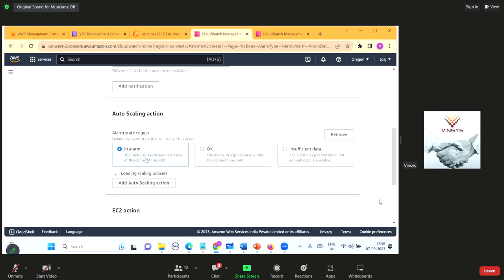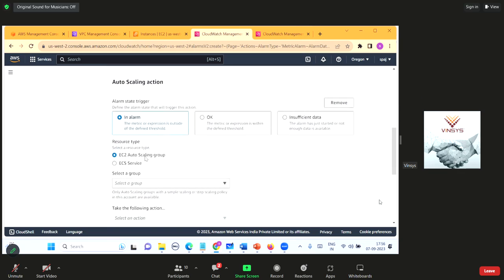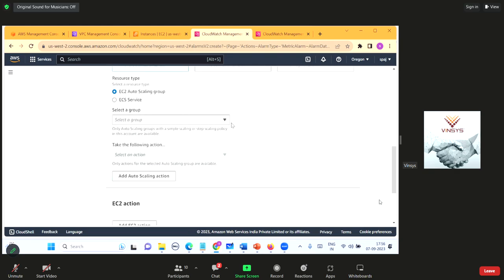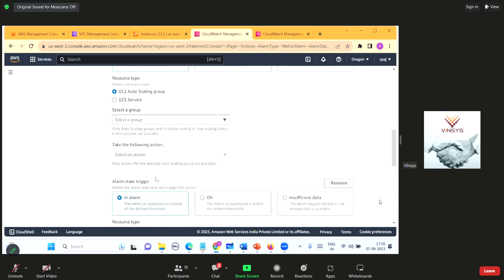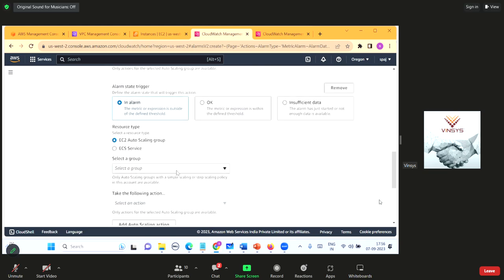So in that case, if this alarm gets created, do you want to use some auto scaling group to launch the instances? Then in that case, you need to provide the launch template, AMI ID, and so forth. I don't have any auto scaling group created, right? So I have to select that auto scaling group in that case, and then I have to select the action as well, add auto scaling action.